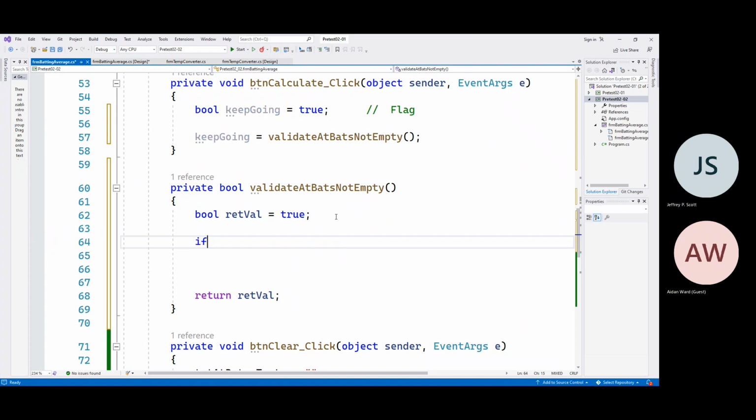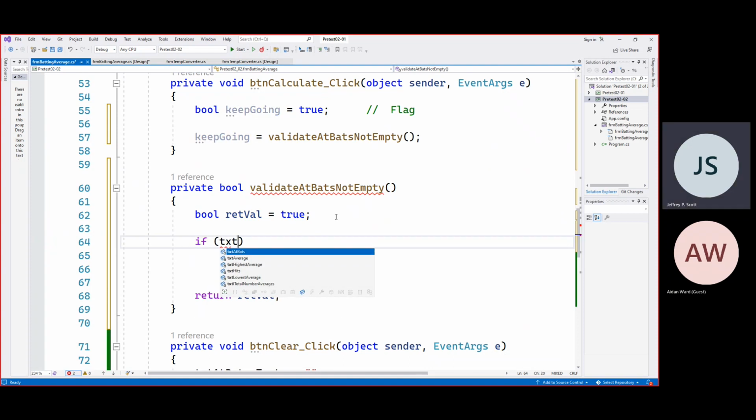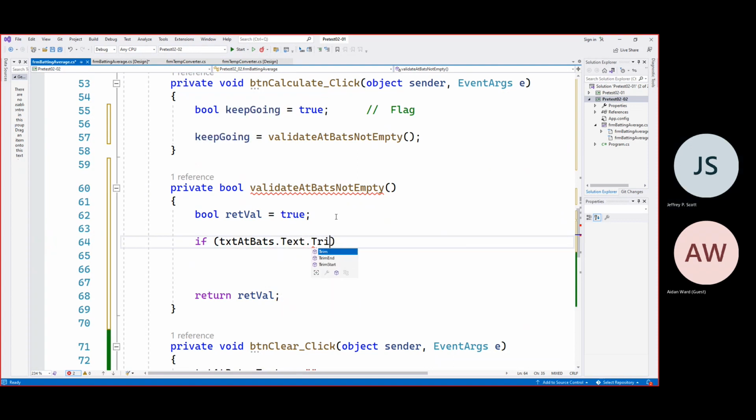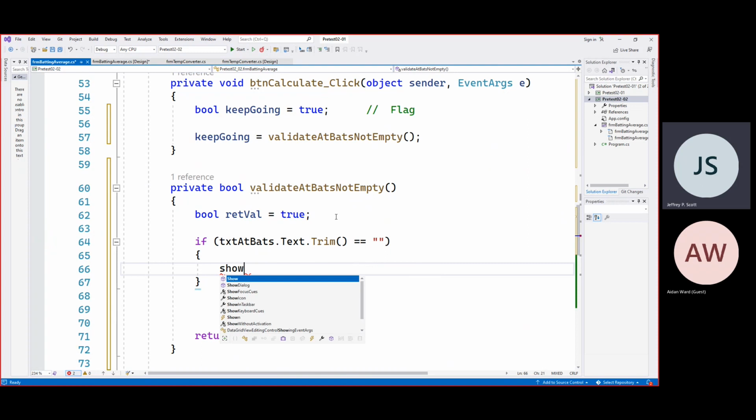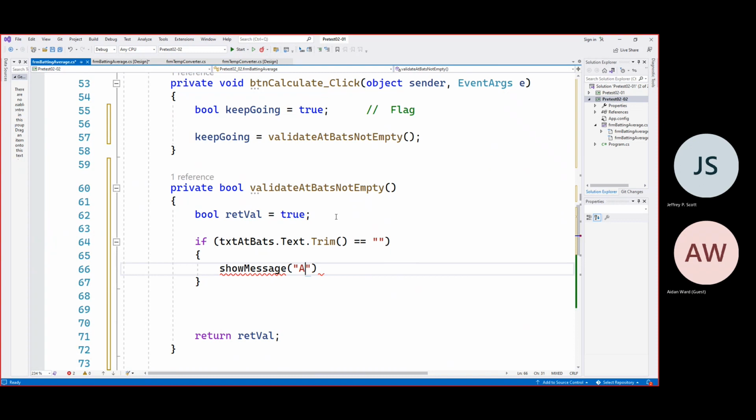If txtAtBats, all right, and what about that txtAtBats? Well, if txtAtBats.Text.Trim is equal to nothing, we know that they left that blank. So we're going to call our show message, which we haven't written yet, and we're going to pass in there: at bats cannot be empty.